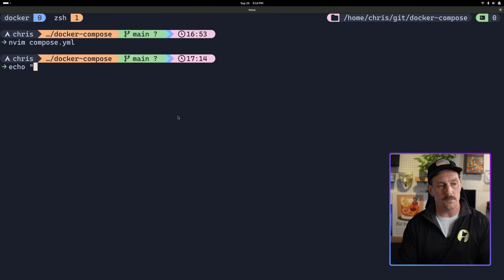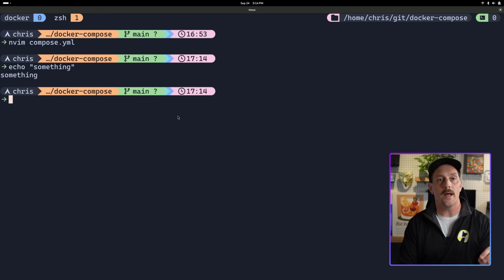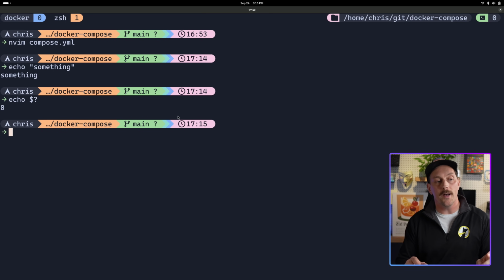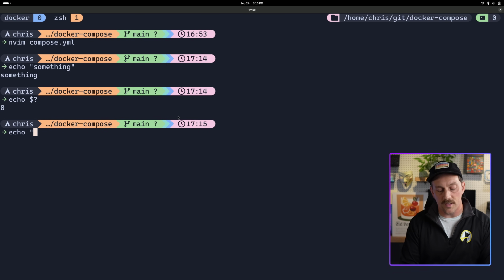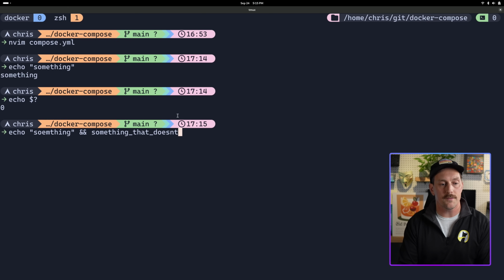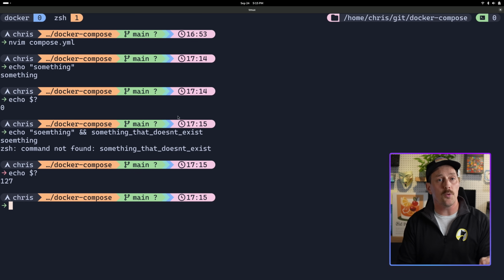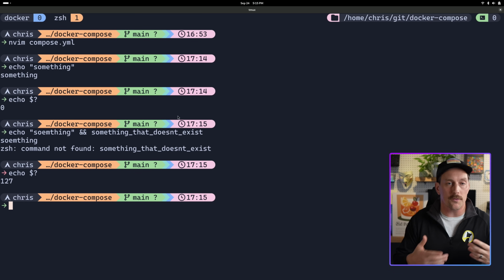If I were to just echo out literally something, it would print that out onto the screen. Now I can check the previous process's exit status by echoing out $?. That will give us the exit status for the previous program that was just run. And for us, since that echo was successful, it gave us a 0. Okay, great. So if I echo something and then attach another command to it, like something that doesn't exist, it will error out for us, and we can check the previous exit status of that process and see that it is a 127. That's a common error code in Unix or Linux systems.